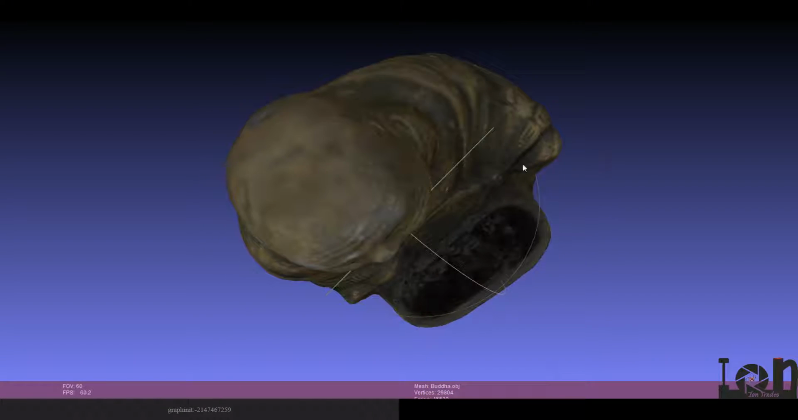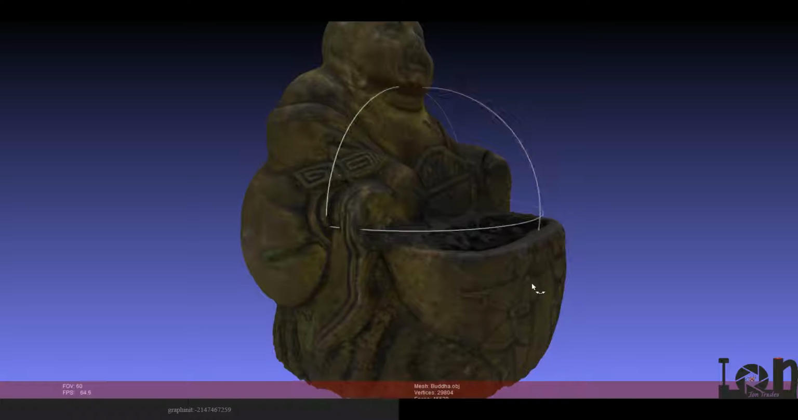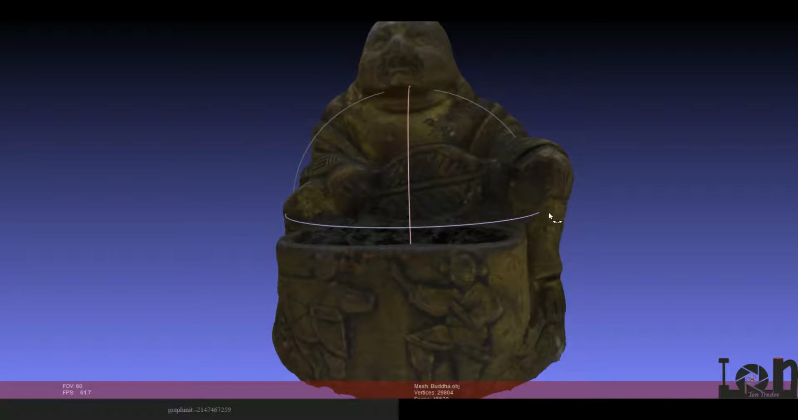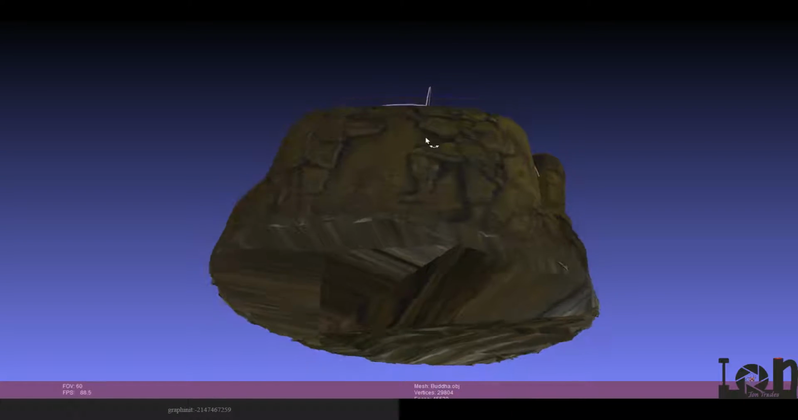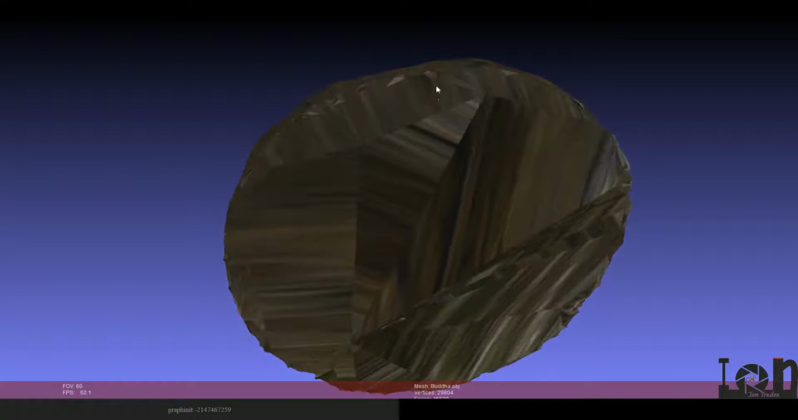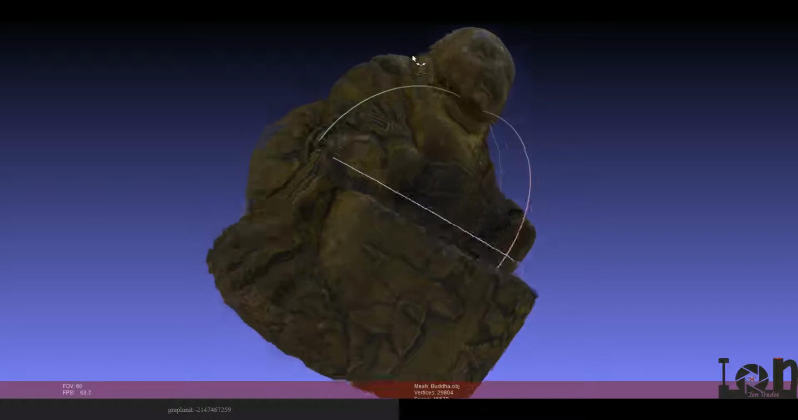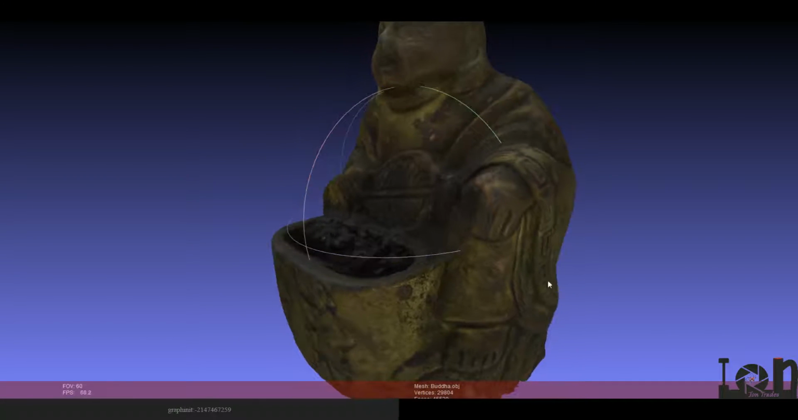I'm very happy with this software on my first day of using it. However, I didn't even try to get the bottom of this, so that's going to have to be in another video, where you make sure you scan the bottom, right? But this is not an object that requires a bottom.